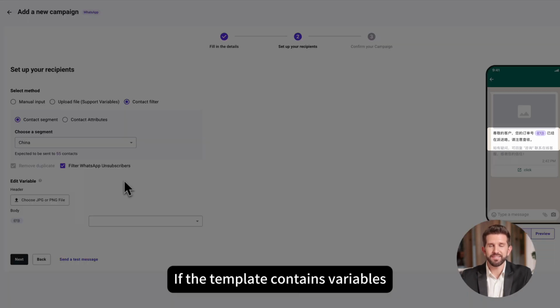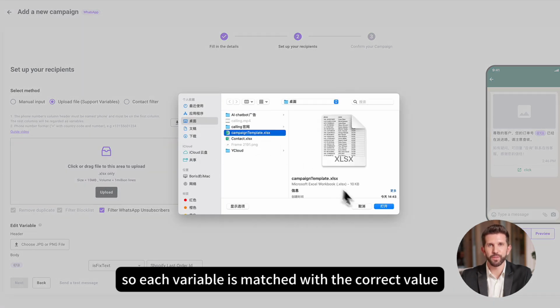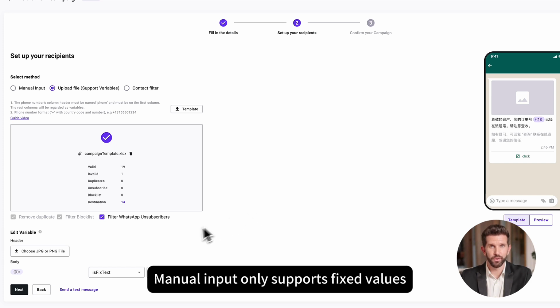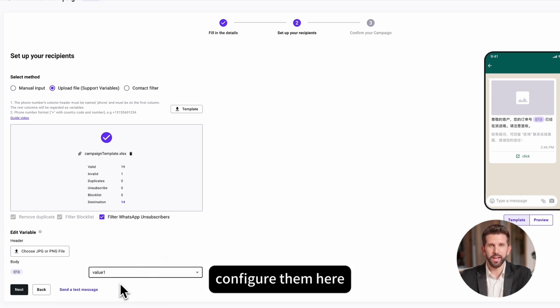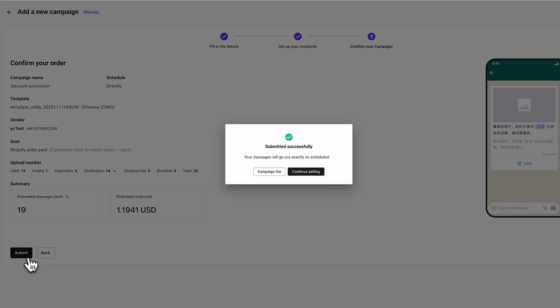If the template contains variables, uploading a file is recommended so each variable is matched with the correct value. Manual input only supports fixed values. If your template includes media or variables, configure them here. After checking the preview, submit the campaign.